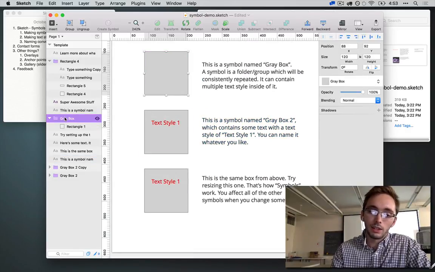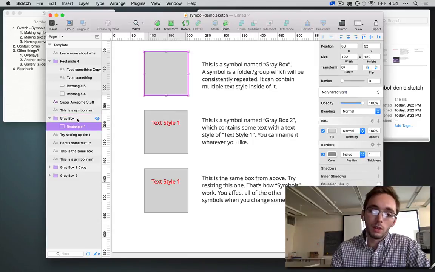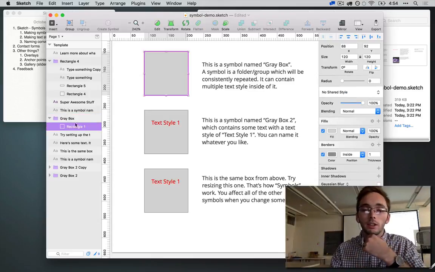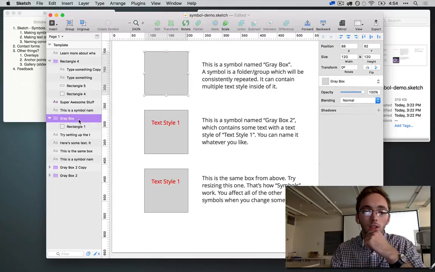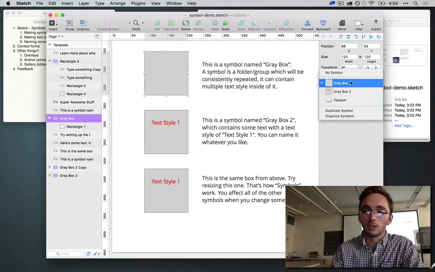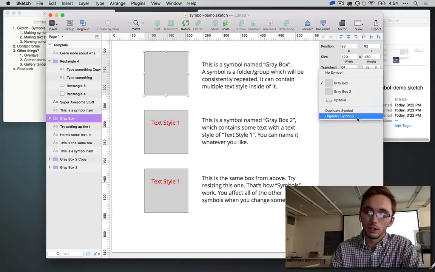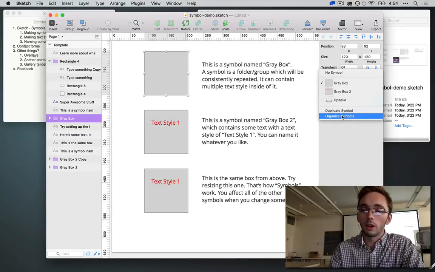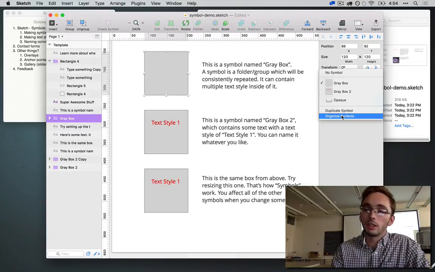Notice that this is the name of the group, just like you would have in Photoshop. It's like a folder, and then these are your sublayers. If you click on the folder or the symbol, this is what it's attached to, the gray box. And this is where all of your symbols will show up. If you wanted to organize the symbols, so change the name or delete a symbol, you can go to Organize Symbols.